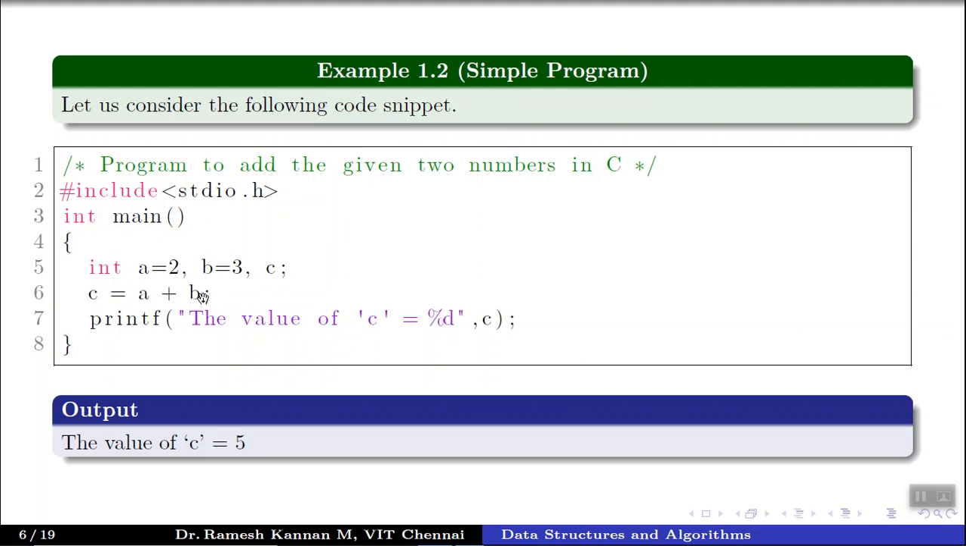So we have got two operands, A and B, and the operation is an addition, so C performs the addition of A and B, and that gets printed by the function printf. The value of C is equal to %d. %d talks about the integer value, the return of this particular variable C, which is an integer.